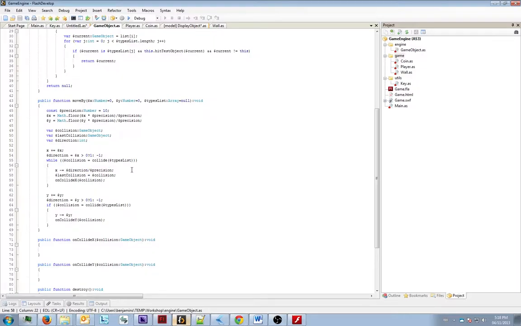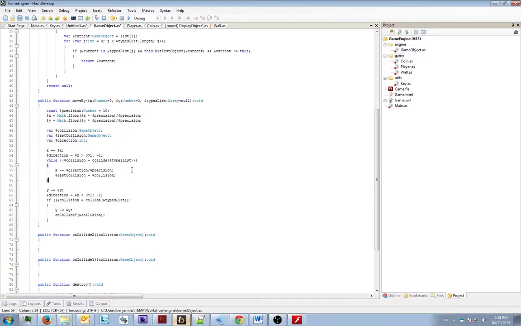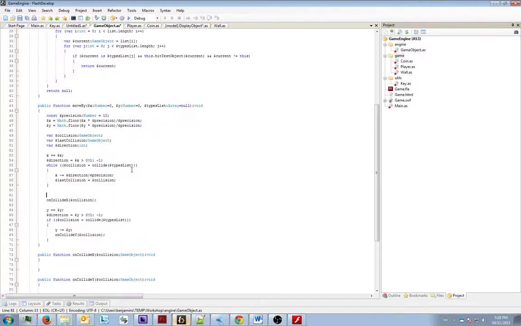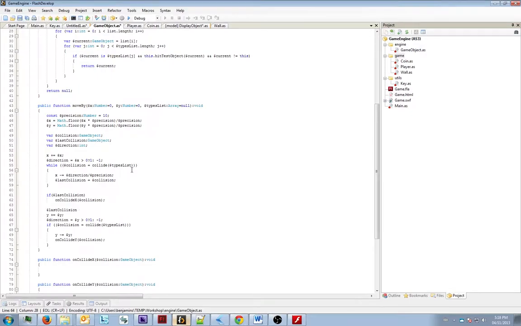Until it stops colliding, and that'll flush up against. So then we set our last collision, because if we had a last collision, then we call the onCollideX function. It also means that we want to set our last collision to be equal to null here, so we don't double up on collisions even though we don't collide on the y. Same kind of thing here.